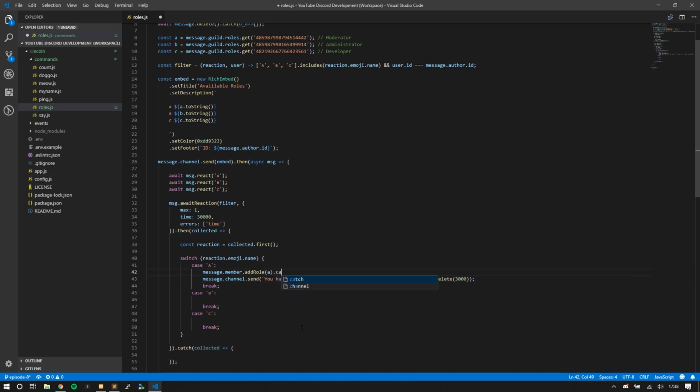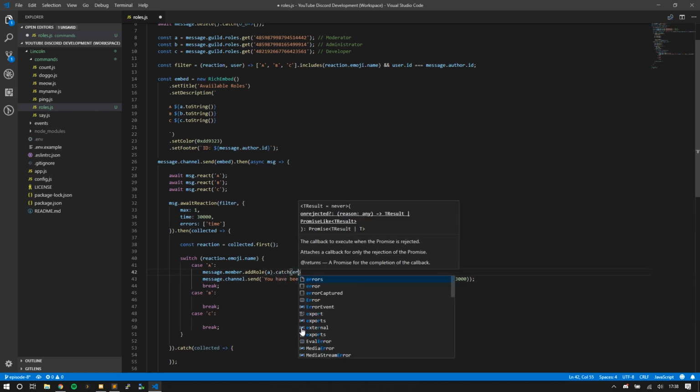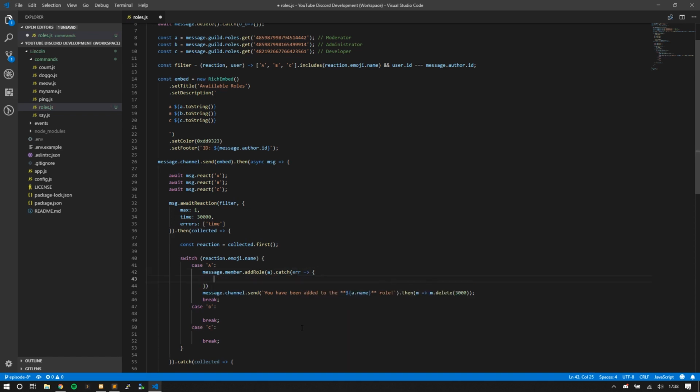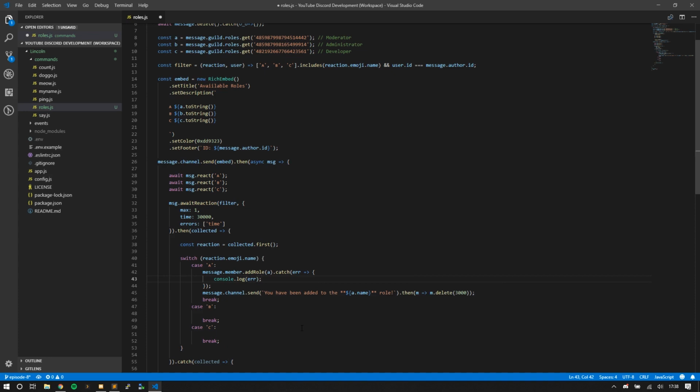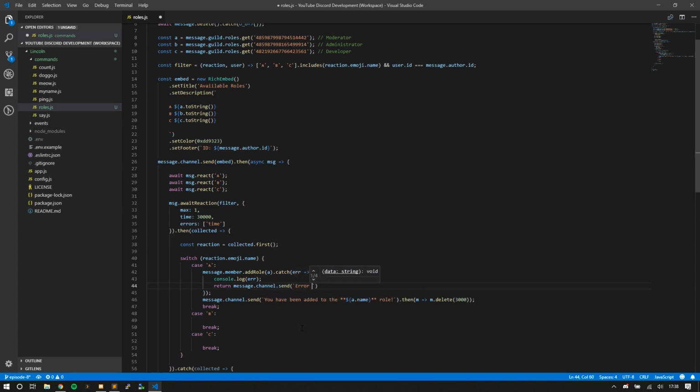And here we're going to add a catch. We're going to catch an error if there is an error. And the error block is we're going to do this. First, we're going to console log it. Always console log your errors so you can see what's going on in your code. But we're also going to return a message, error adding you to this role. Then we're going to display the error message.